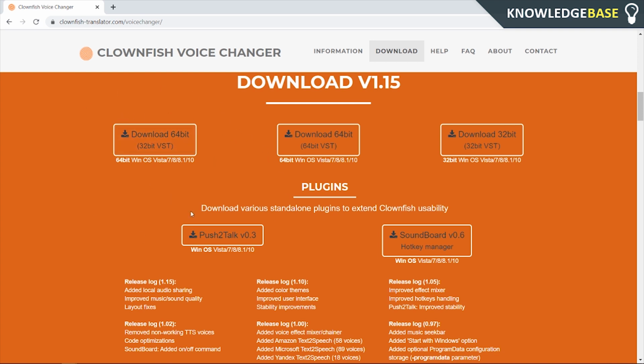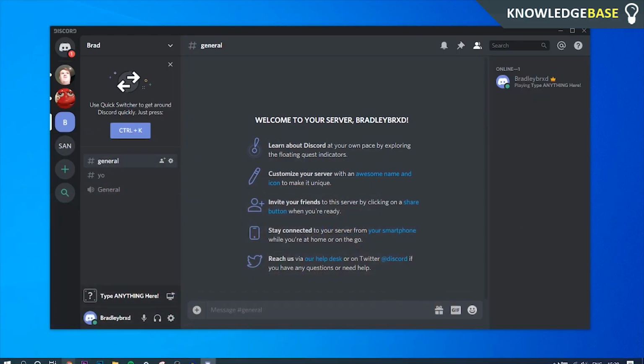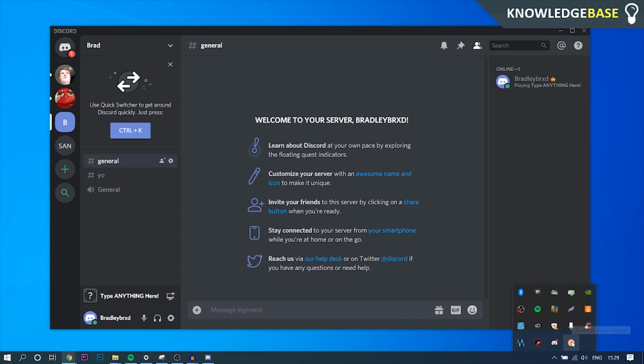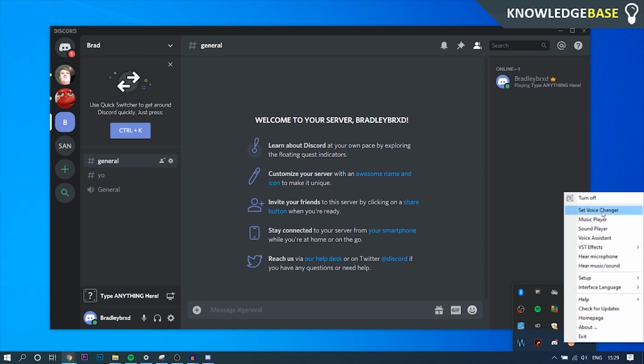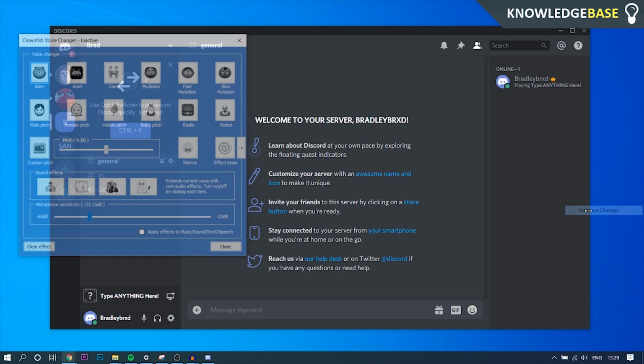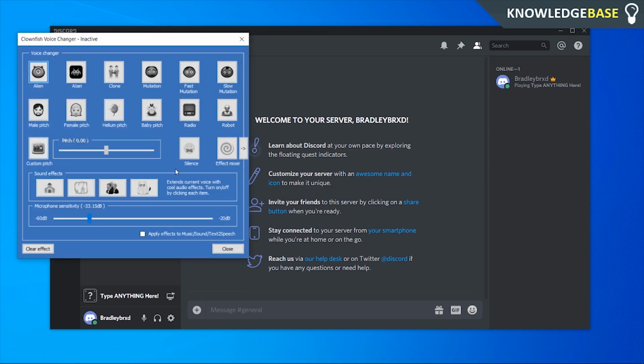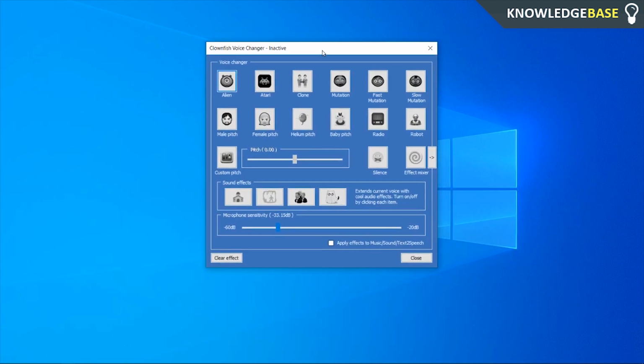Once it's on your computer, you'll know because you can go to the taskbar here, click the up arrow and you'll see it here. You can see Clownfish Voice Changer. You can right click on that and you've got all of these settings here. Now what you need to do is click Set Voice Changer and it's going to open up this window here, which is going to allow us to change our voice.